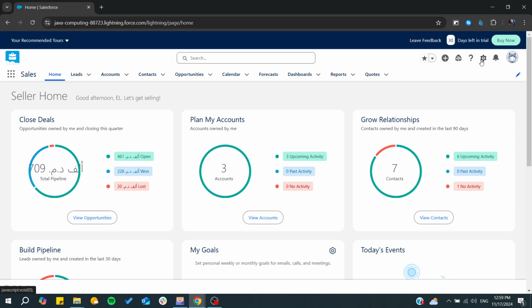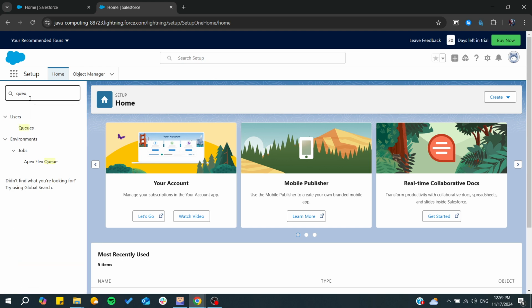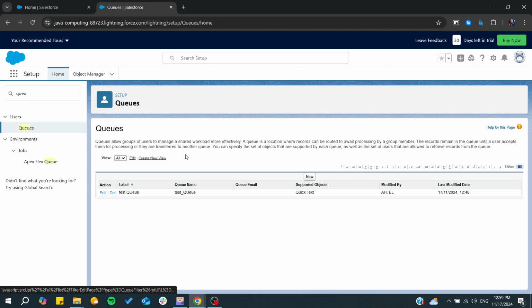First, we will need to go to the setup menu icon, and from there, search for setup. After that, we will need to search for queues. So here, I'm just going to search for queues and select it. And from there, we can create a new queue.